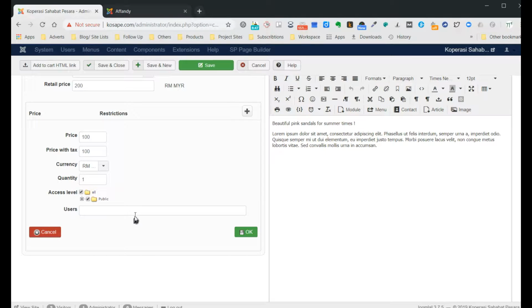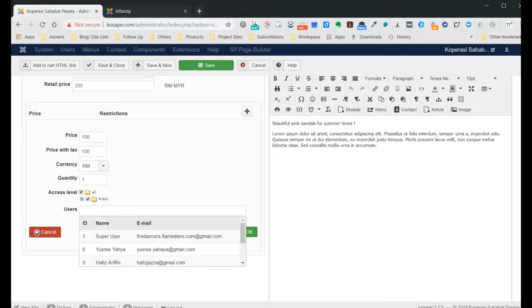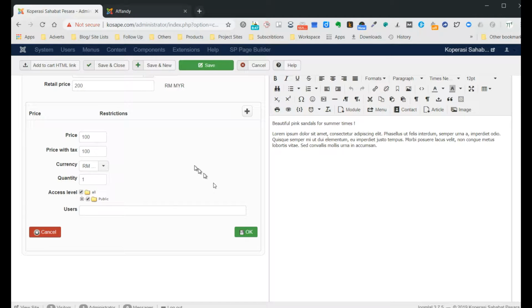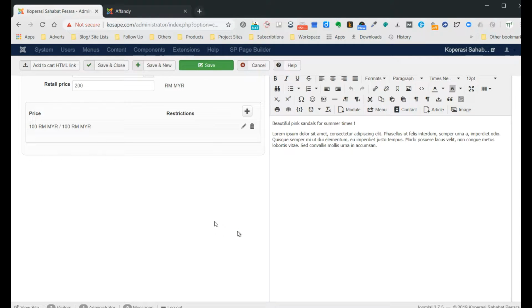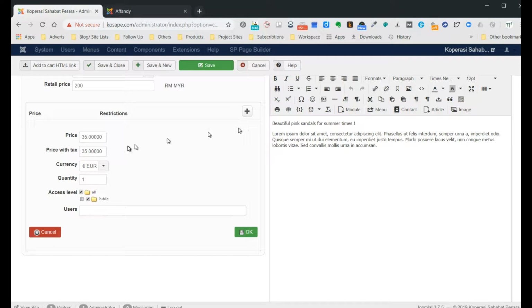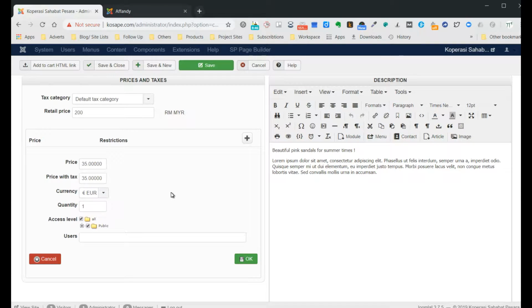And I could say for instance this price is applicable to only a certain type of users. Okay, that's one price. Or I could say this price applies if I were to buy this, this is the price if you buy this shoe one at a time. Change this now to 100.